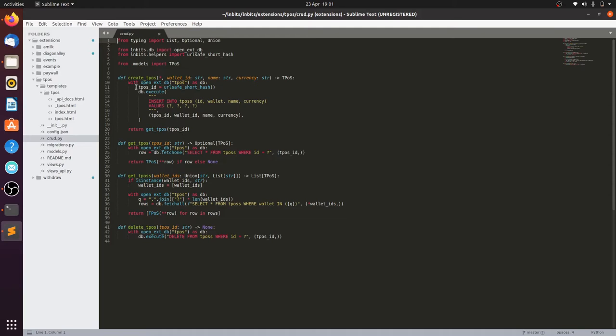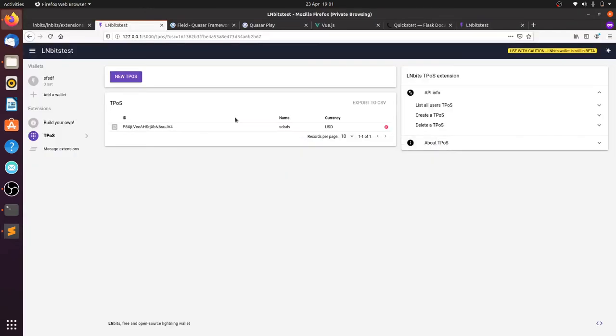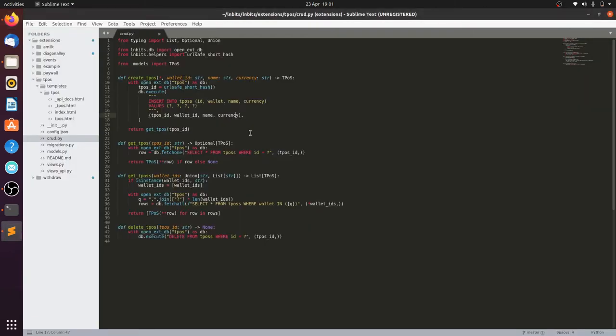It generates a TPOS ID, so a unique ID, and then we include the wallet ID, the name, and the currency. If we have a look at our TPOS here, we've got the ID, so this is the TPOS ID, the name, and the currency, and then there's also a wallet ID in there as well. And that wallet ID is used for when we want to generate an invoice. Obviously, it needs to go get the invoice from a wallet using its invoice key. So that's creating a TPOS, how it kind of works.